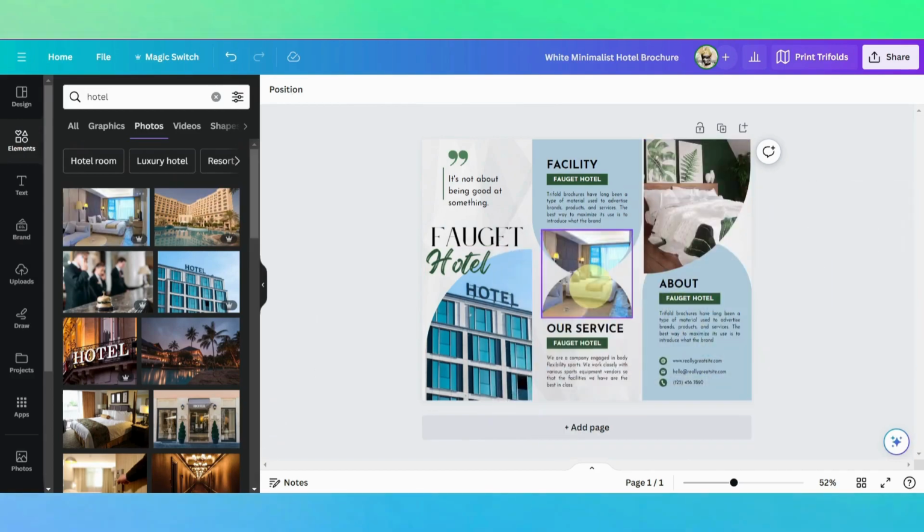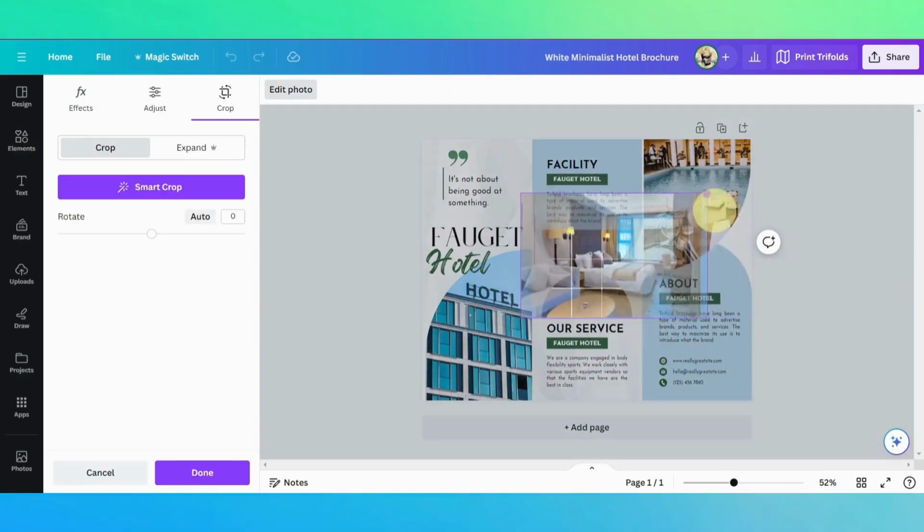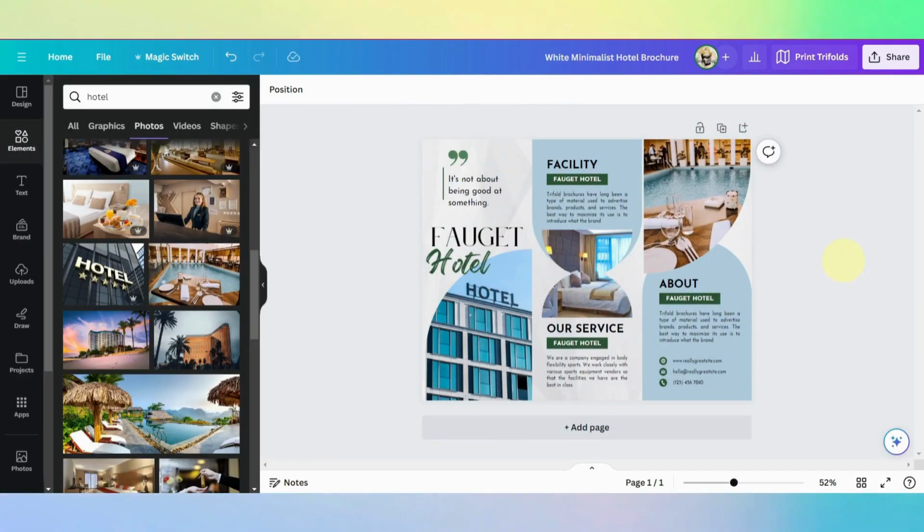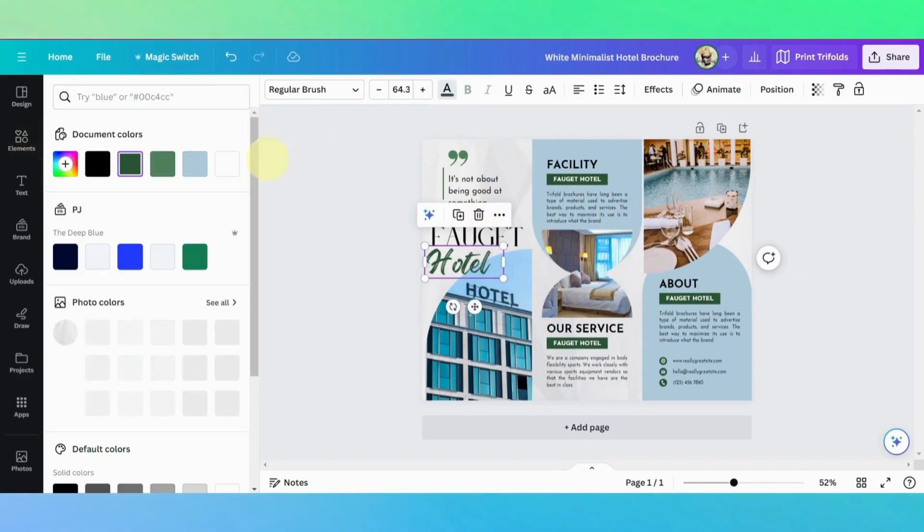Now let's change the rest of the photos in this brochure. After changing the photos, I think it's time to change the rest of the colors of the design. Let's say for this, everything green about this brochure, I want to change it into something a little more blue to match the background element.